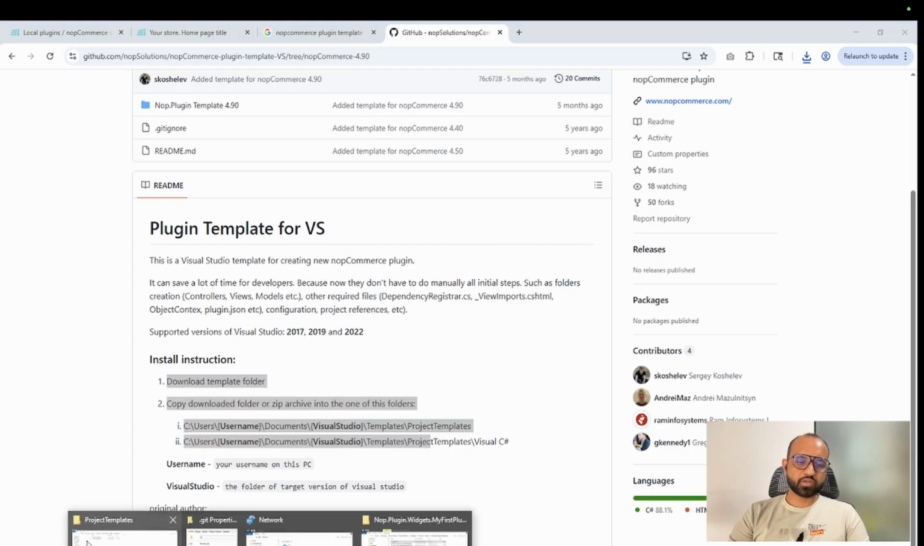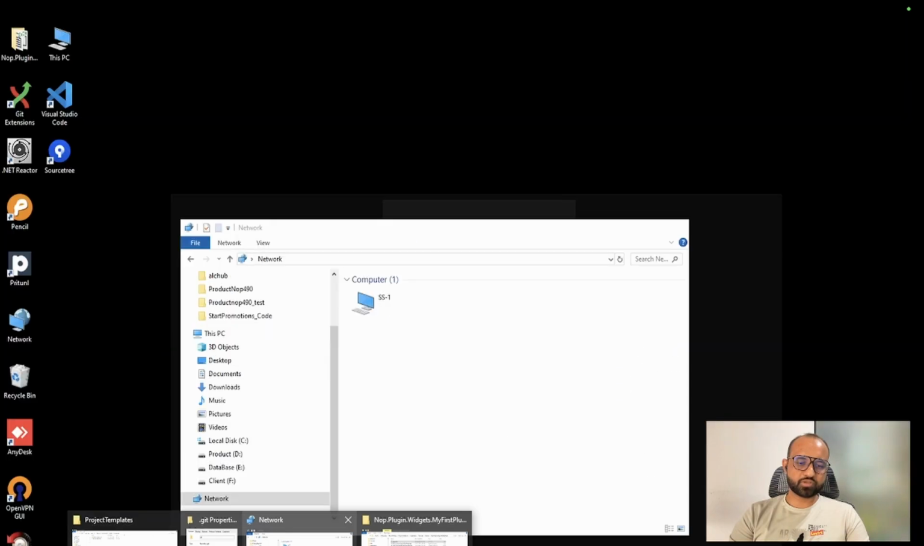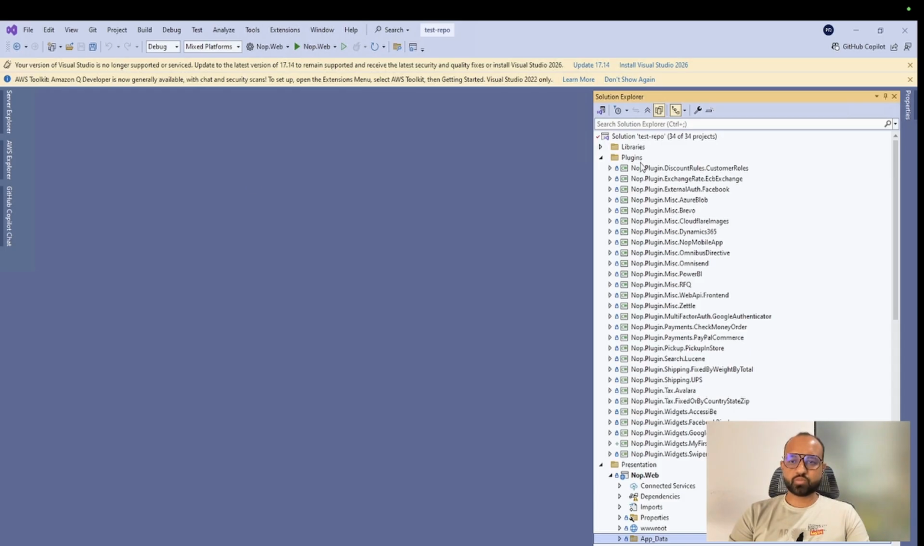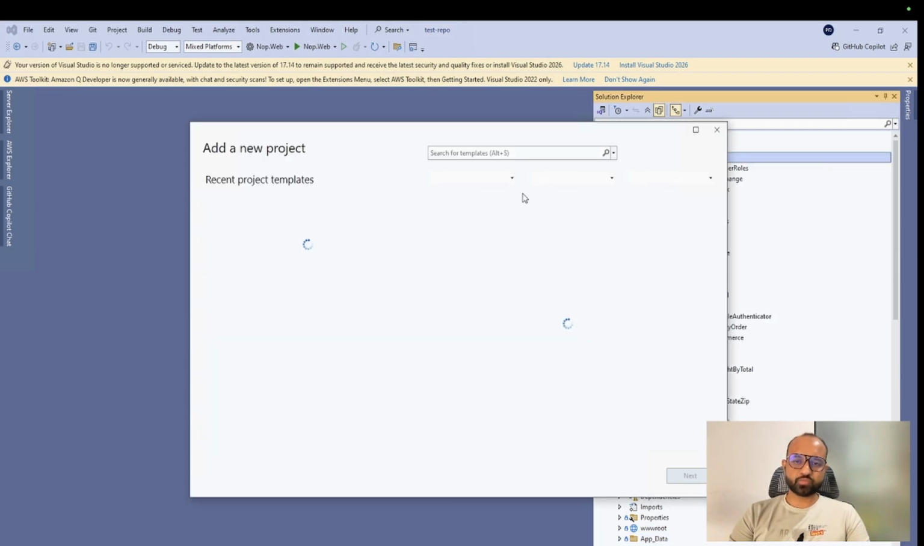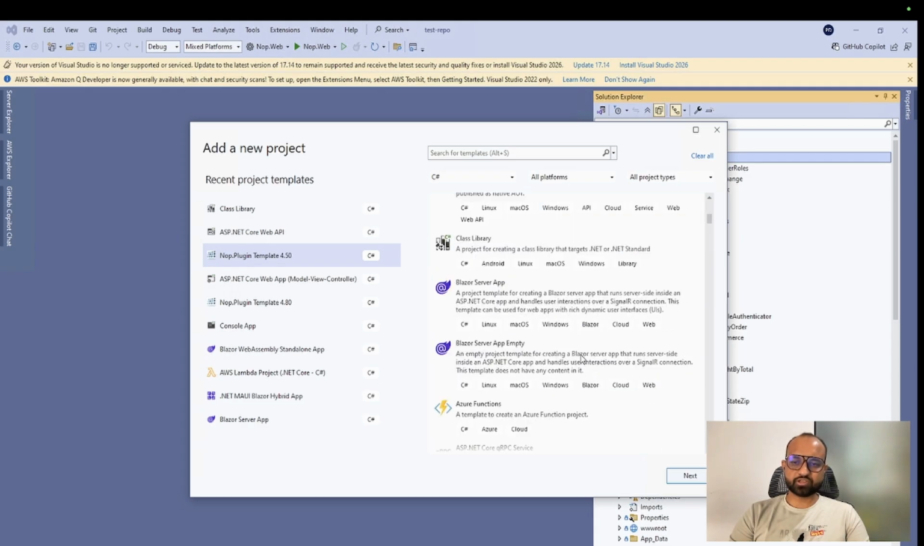Now, just let me show you how it will be. Once we create, add a new project, you can see there will be nopCommerce 4.5 and 4.8 templates created. A class library is also one of the default templates of nopCommerce. So here 4.5 is the template of nopCommerce, but here I don't find the 4.9 template.